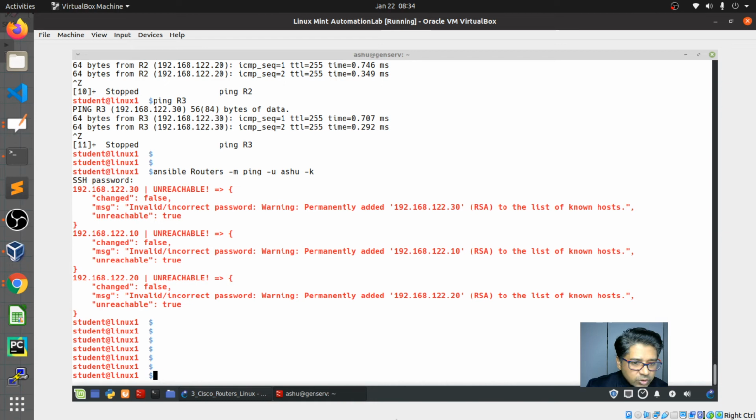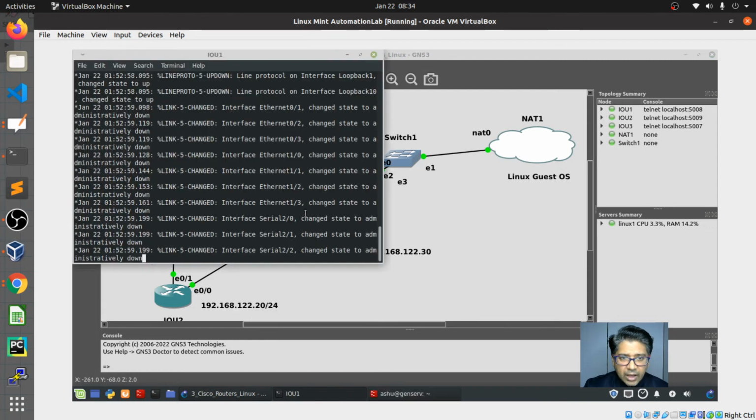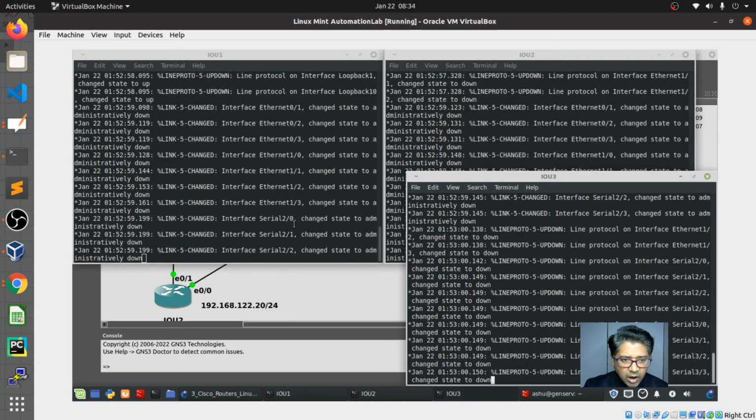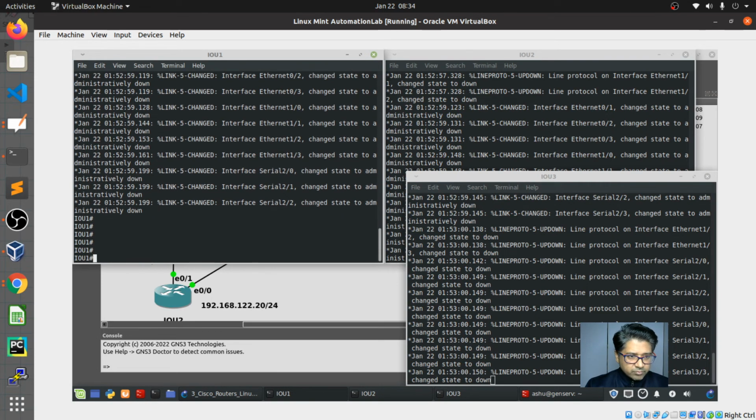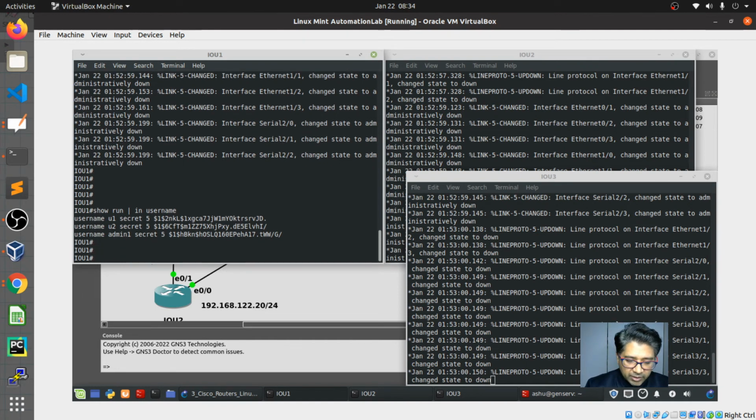Let's go to the router. What user and password am I using? I'm opening the console: ASU and ASU. Let's check it out. This is the first router. So I will check: run show run | include username. You can see there is no username Ashutosh or Ashu. So I will create my user.